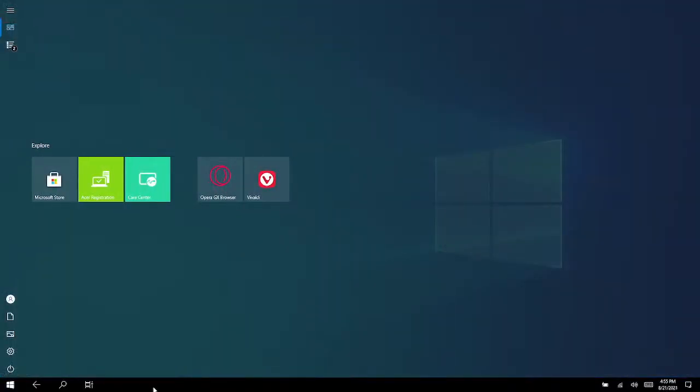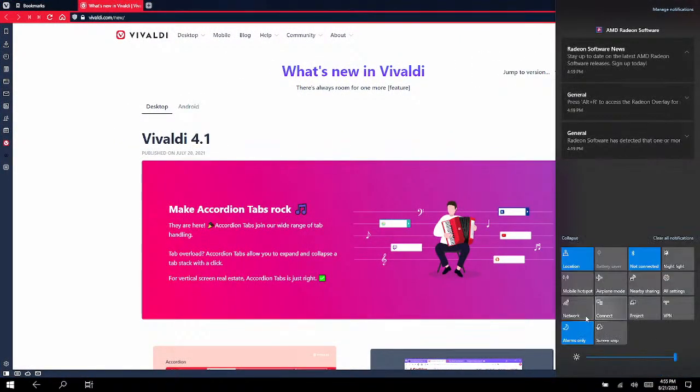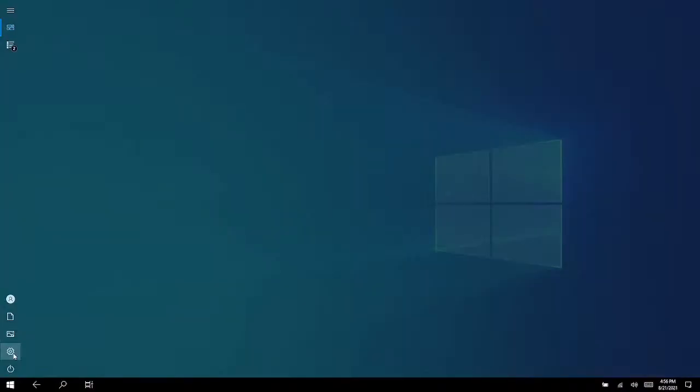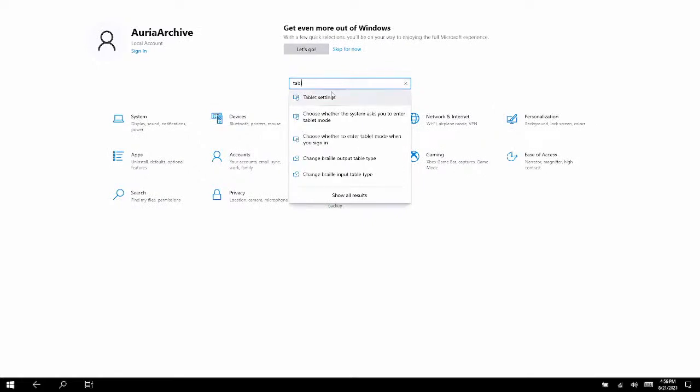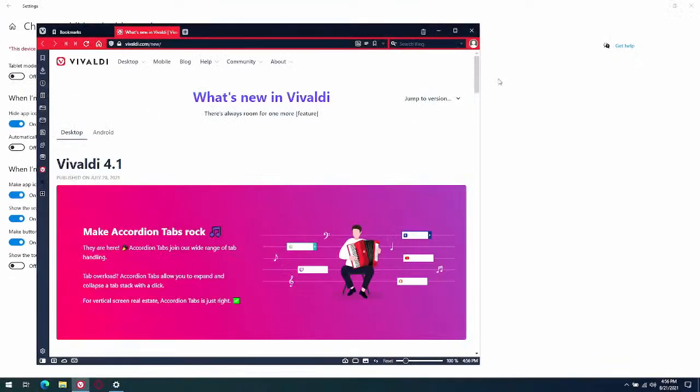If you suddenly find yourself without icons on the taskbar and everything's like a weird full screen, you may have slipped into tablet mode, and tablet mode may be somewhere down in the notifications box, which you can get to by just left clicking on the little square here. It brings up the sidebar, and maybe in here is tablet mode. If you're not finding it there and you're in this mode, you can get to it by going to settings, and you can just search for tablet, and it'll give you tablet settings. Change additional tablet settings, and we'll turn tablet mode off, and there we are, back to everything as normal.